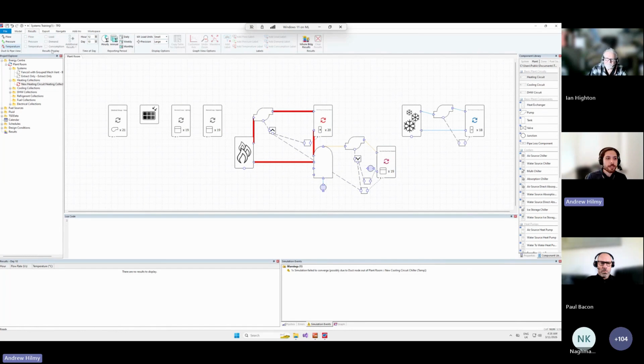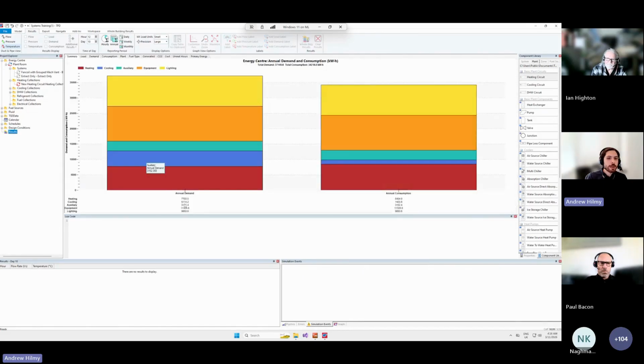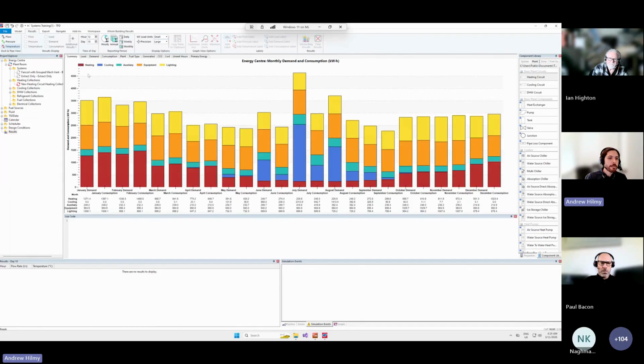So that's quite valuable. And then if I click on the results here, this is where we see the overall results for the entire energy center. So we can see the annual demand and consumption. And if we want to, we can break this down into monthly graphs. Here I'm looking at the demand and consumption, but we could also look at, for example, the CO2 emissions.